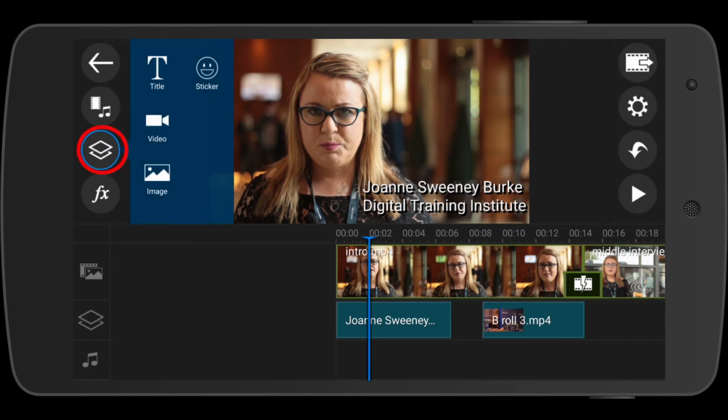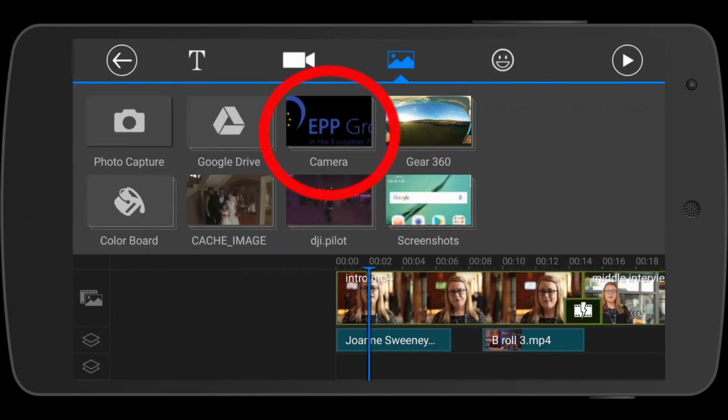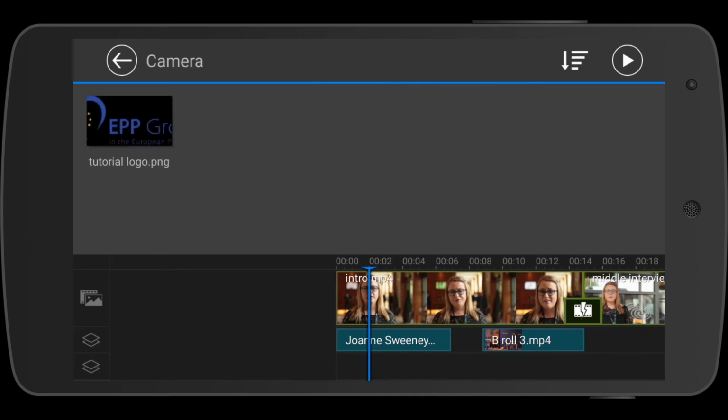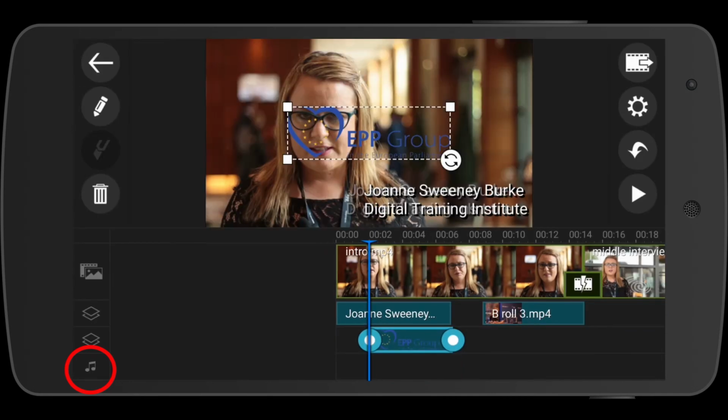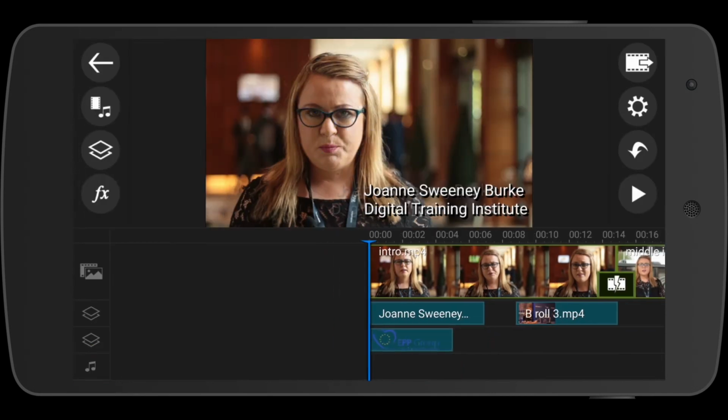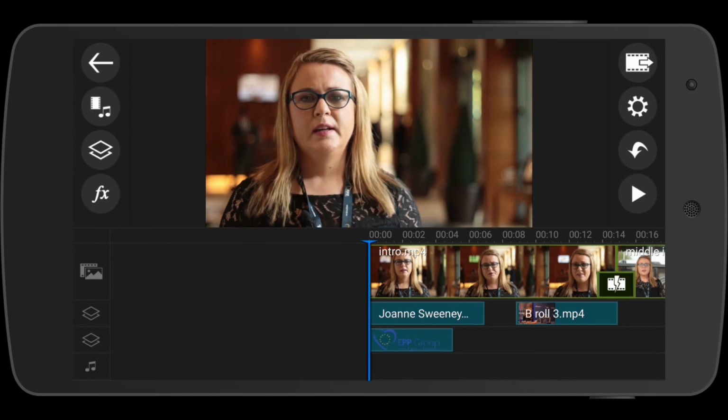So if you click in on your overlay again, this time instead of title or video, we want to select the image, and again we'll be brought to your camera. You select camera, we'll be brought into the images that are on your camera. Now I just have a PNG file of the EPP Group logo, so we want to select that, and we select plus, and you're going to see now that it's dropped down, and PowerDirector will automatically give me a new timeline. We're at the maximum amount of timelines once you have 3, so PowerDirector only gives you 3.